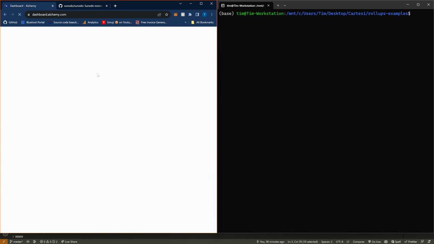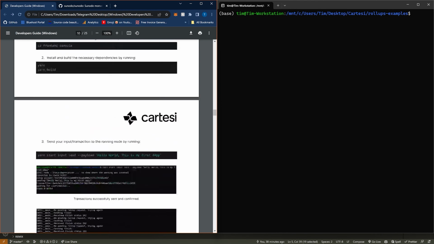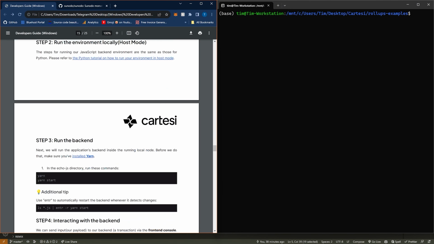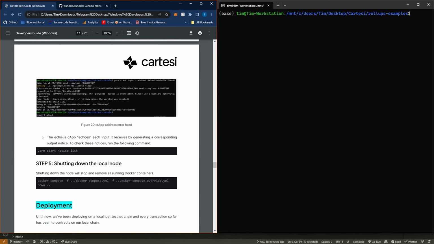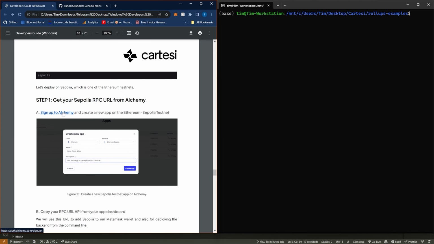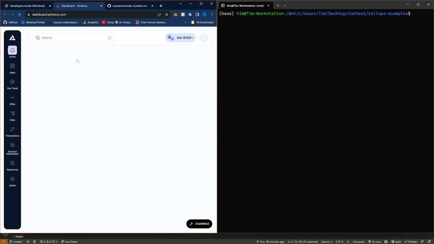So let's go over to Alchemy. Actually, let me just open that in a new tab. So we're going to scroll all the way down here until we get to the deployment instructions. Okay, deployment. I'm just going to right click and open a new tab so we still have that available.